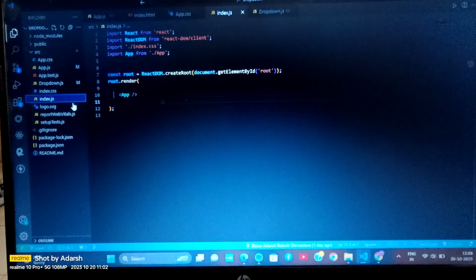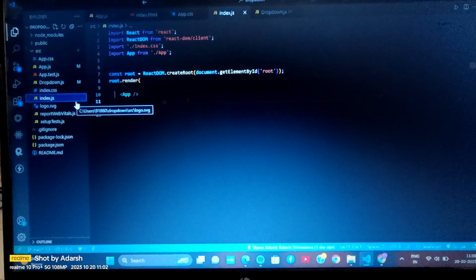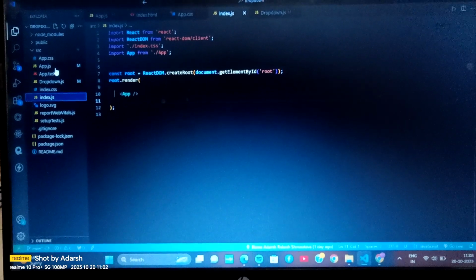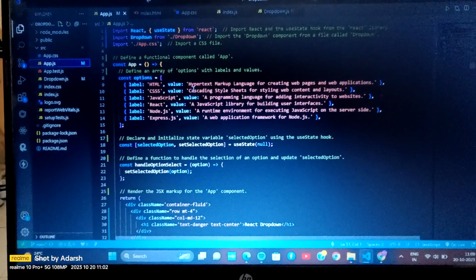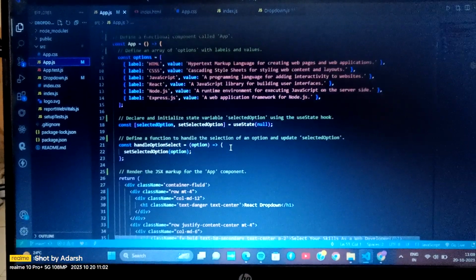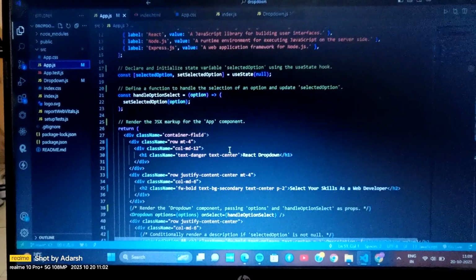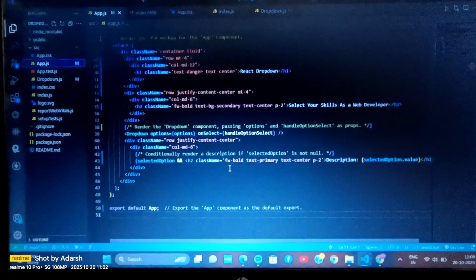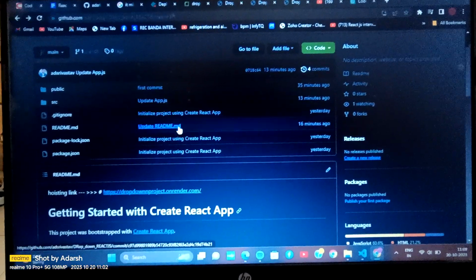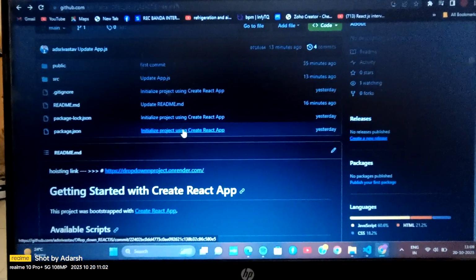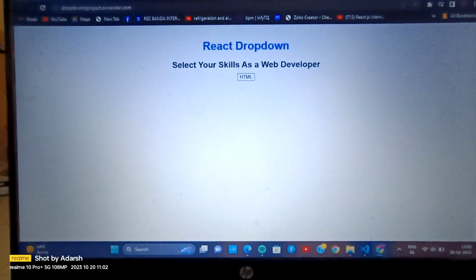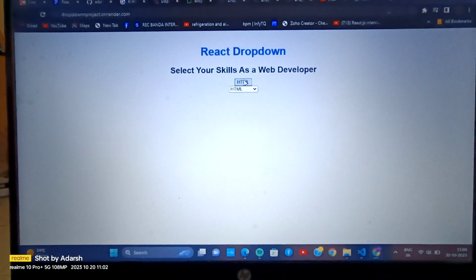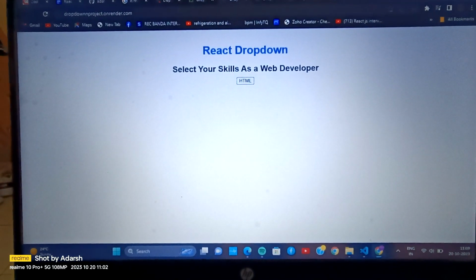This is our code. In this code part, I have used the useState hook and an array to list the component and initialize variables using useState, and this is my code. And this is my Git repository in which I updated my code, and this is the hosted link. In the hosted link you can see it is hosted properly.